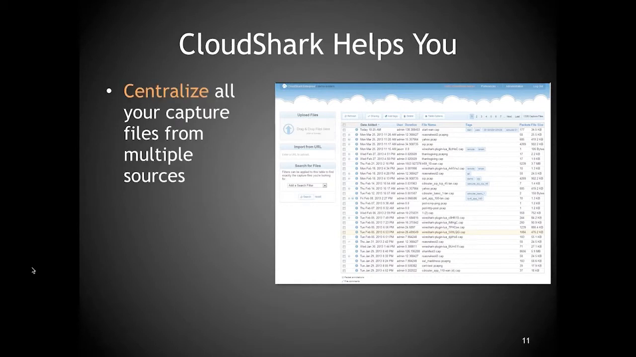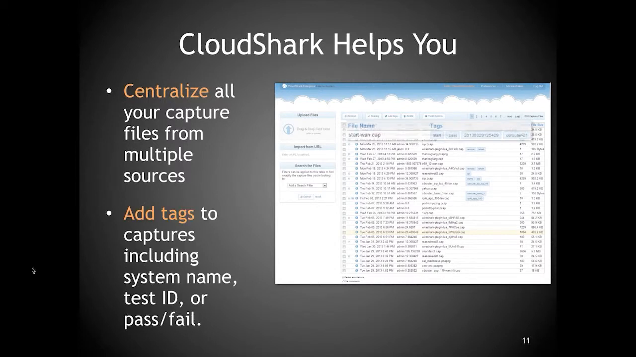Some of the things it helps you do is centralize all of your capture files from multiple sources. You can store them in the archive within CloudShark. You can store metadata associated with each of them. You can tag them all to know where they came from, when they came from, if they're related from a particular data center, from a particular customer issue, or related to some sort of bug tracking number that you may have associated with it.